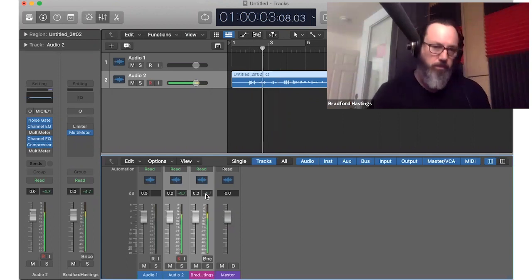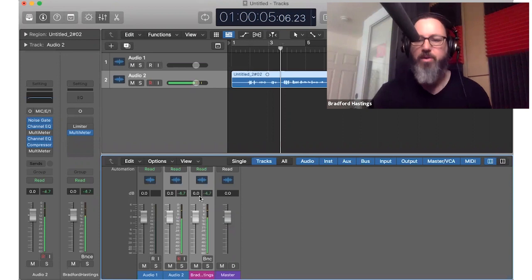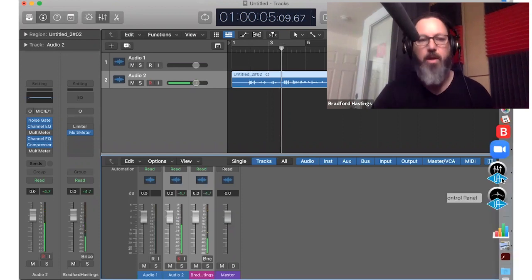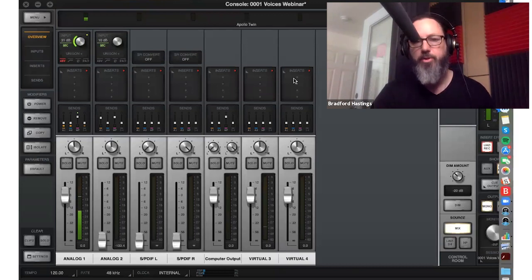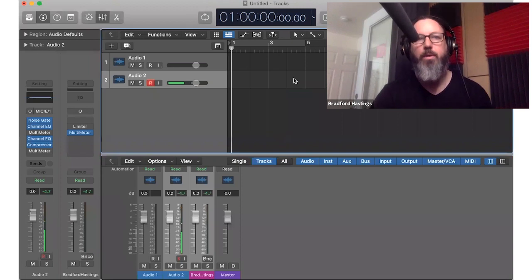Is this a good level? I'm at -4.7, so I'm going to say no right now. Just for the sake of argument, I'm going to roll this down to 31. That should be good. Let's check it.